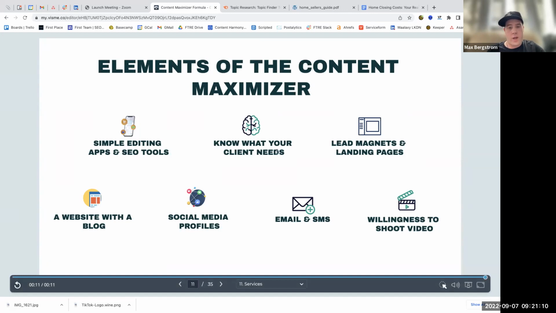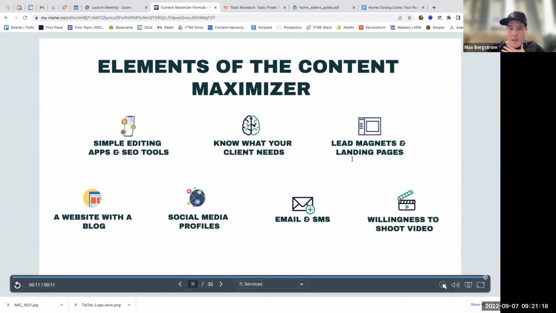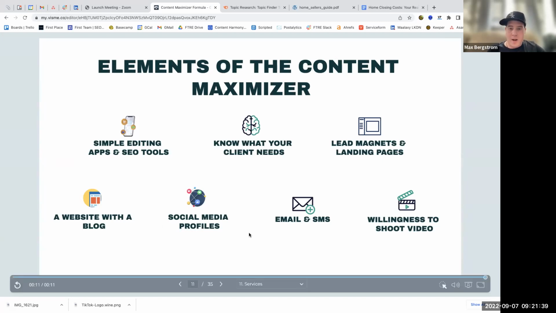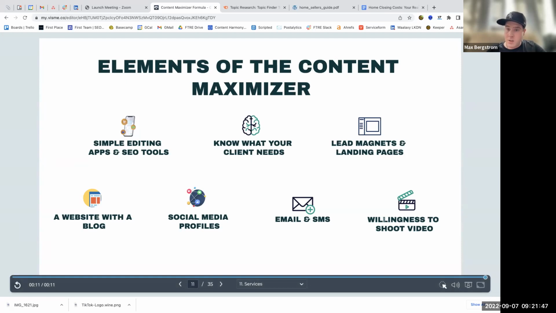Next, you've got to know what your client needs. You guys are all professionals, so you already know that. That's a given, but I just wanted to add that on there. Lead magnets and landing pages, a website with a blog. You're going to need social media profiles. I'm not saying you need every social media profile, but social media is a big part of growing a business today. So I would recommend knowing how they work and having a couple of strong social media profiles to grow your brand. Email and/or text messaging. You don't need both of them if you don't want. And then again, a willingness to shoot videos. This is important.